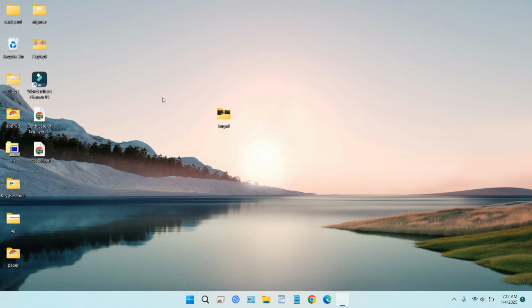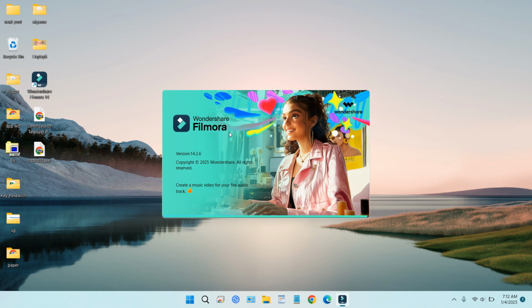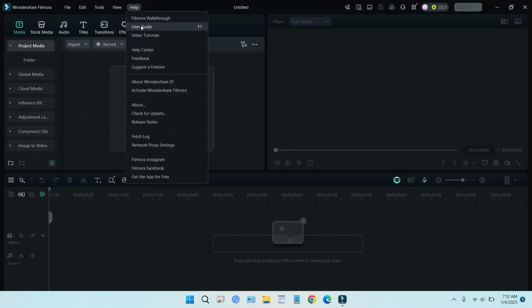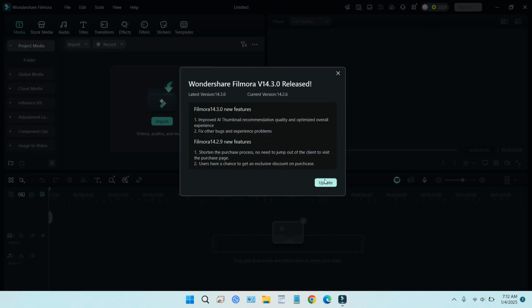Okay, if you haven't installed the latest version of Wondershare Filmora, you can update it to the latest version. So your Wondershare Filmora will have the image to video menu like this. If you want to update, just click Help, and in here select Check for Update. Then you can click Update here.